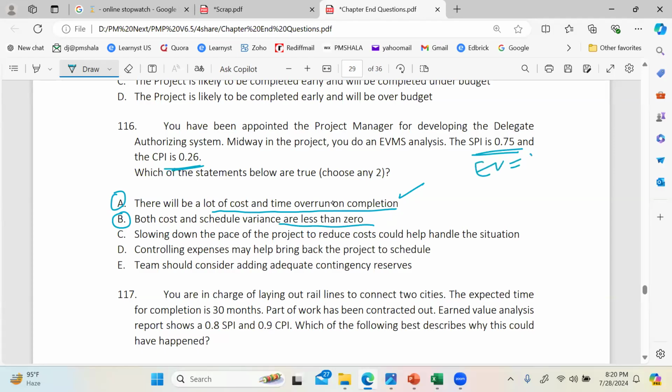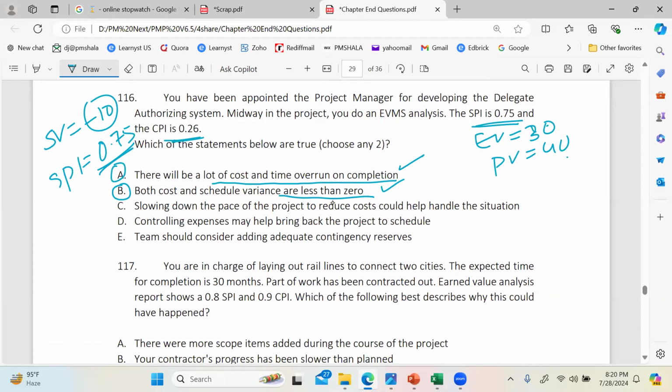Say EV is 30 and PV is 40. You calculate both of them. Schedule variance would be EV minus PV, that's minus 10. Calculate SPI. SPI is EV divided by PV, 30 divided by 40. That's like 0.75. So that's what B is saying. I find these two as true. Any other if you found true in 116? Do point out.